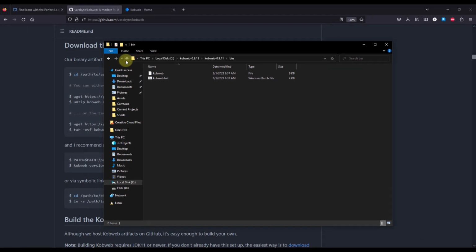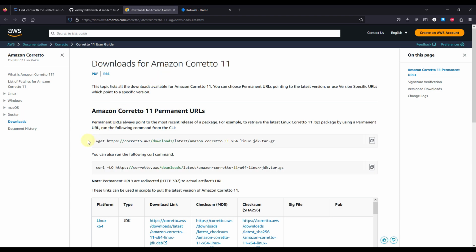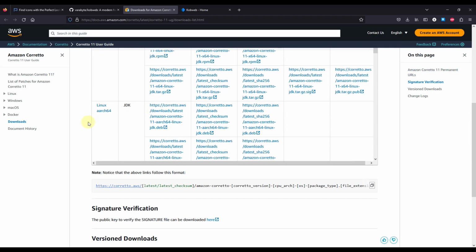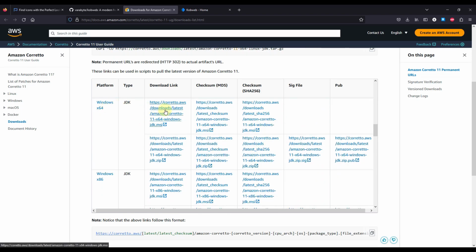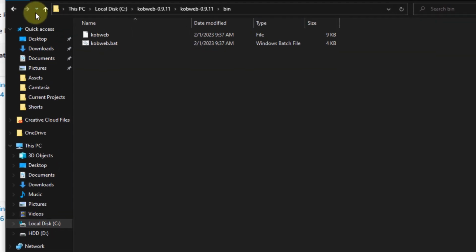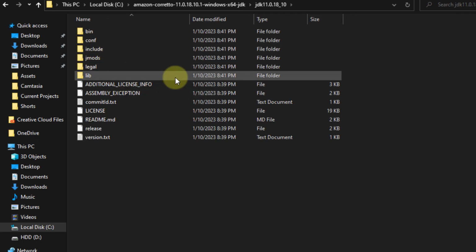Now the next thing, you also need to download Java 11. If you don't have Java 11, you can just click this link, download a JDK. From this Amazon page, you can go down below and find your operating system. In this case, I'm using Windows, so I can go down below to find Windows 64. I can download this JDK as a zip file. After you download that zip file, you also need to extract that file on your drive. I have also done that, so there you go. That's my JDK 11 directory.